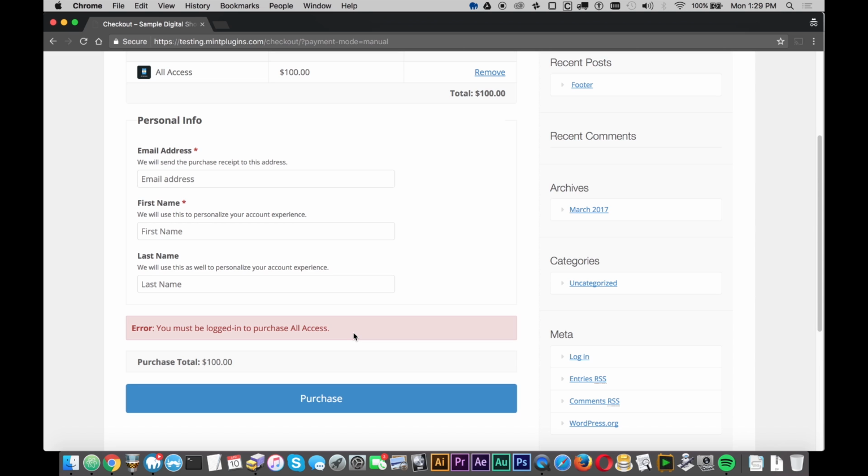So if you see this, you must be logged in to purchase all access error, it means that your site is set up to have guest purchases. There are two ways around this. You can either disable guest purchases in your site, or you can use the auto register extension from Easy Digital Downloads, which is a free extension that automatically creates a user account for your Easy Digital Downloads customers. For this example, I'm not going to use that.